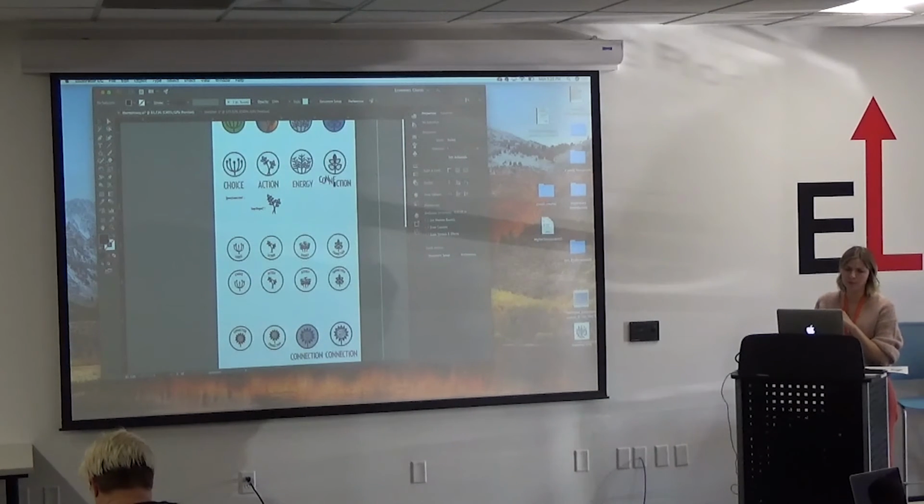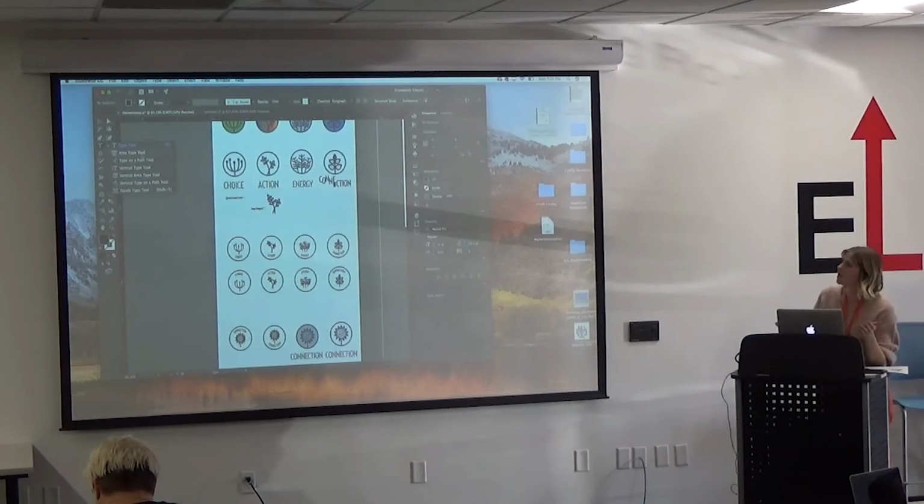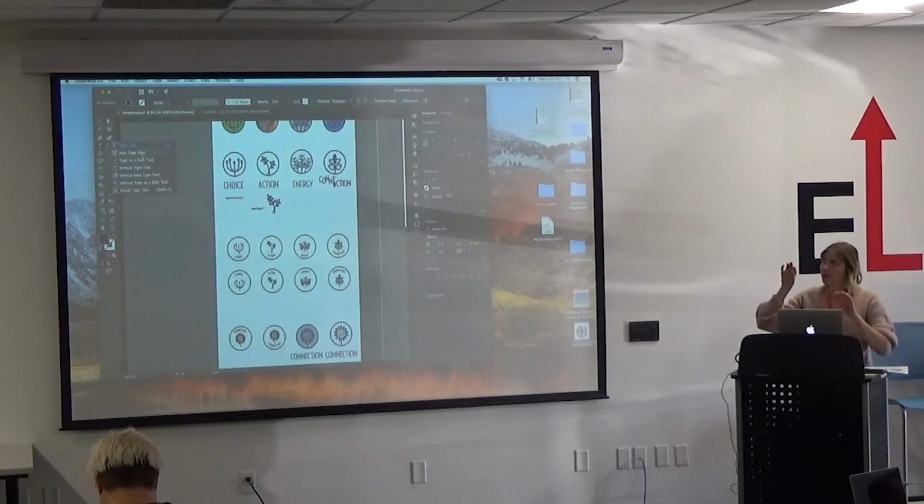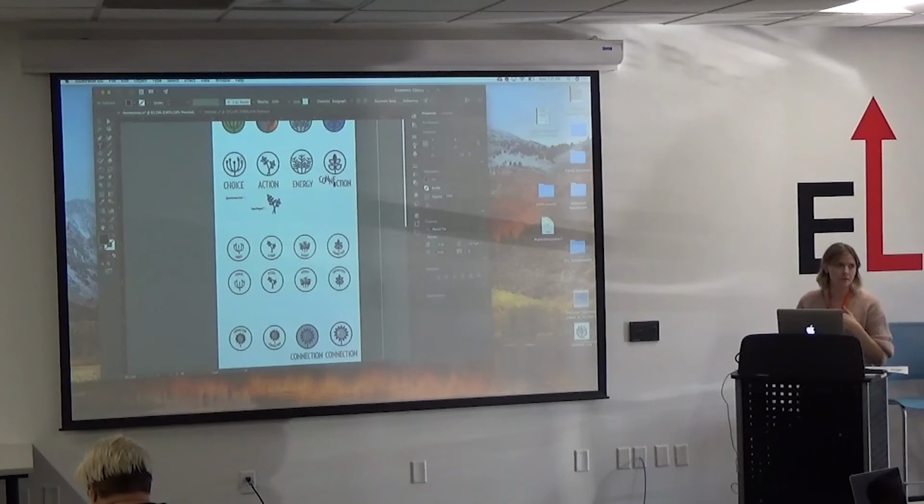But there are multiple ways to do it, because in your type tool, you've also got the area type tool, where it will just type inside the shape that you've made. Type on path you can get to through the type tool. There's also the vertical type tool and the vertical area type tool. So lots of options there with your text and when you're typing.